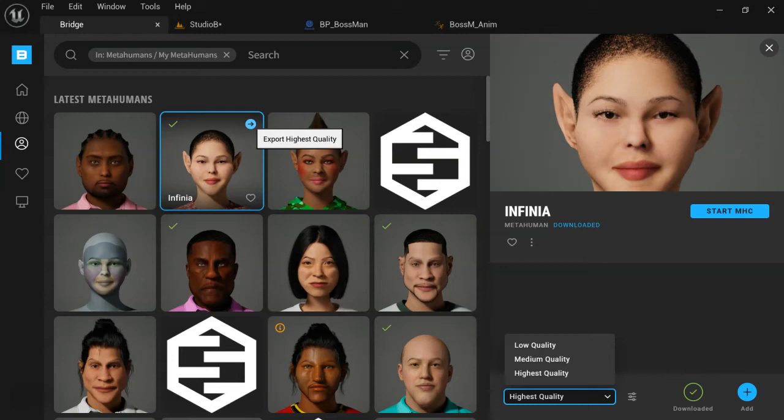So when you click this export blue button, that means you're going to be exporting. Export also is this plus. See this little plus button in the lower right corner? So you change this option and then you click the plus and it sends it to your project.